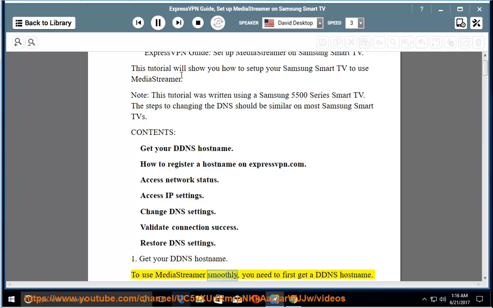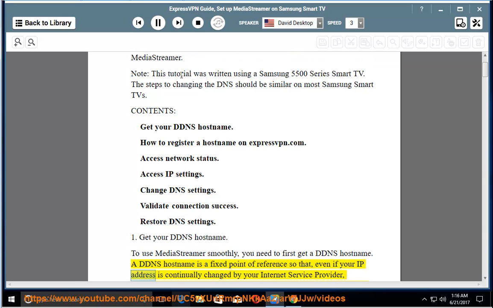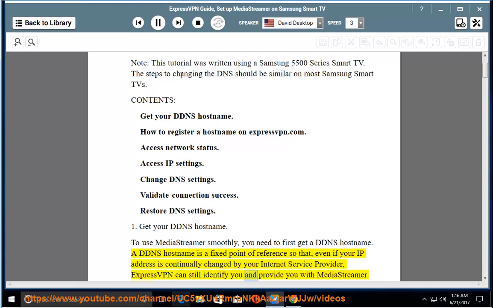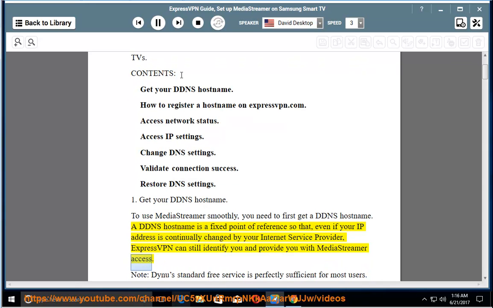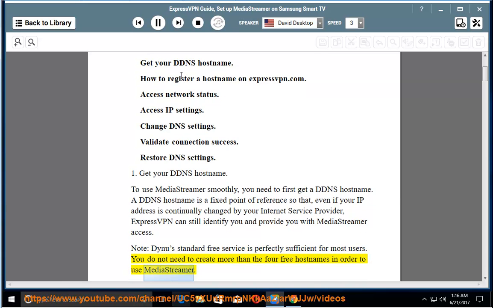To use MediaStreamer smoothly, you need to first get a DNS host name. A DNS host name is a fixed point of reference so that, even if your IP address is continually changed by your internet service provider, ExpressVPN can still identify you and provide you with MediaStreamer access. Note, Dynu's standard free service is perfectly sufficient for most users. You do not need to create more than the 4 free host names in order to use MediaStreamer.